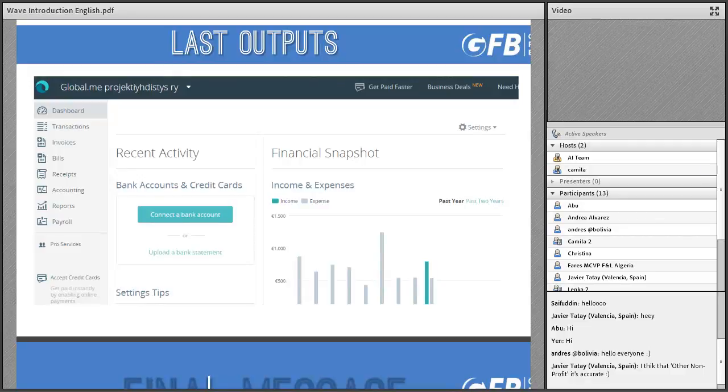Then the other thing is the invoices. Here you can process invoices as you want, and also bills. Yes, Javier, it's other non-profits. I put that when I set my account, but it depends on the kind of entity you have, but it's preferred to put other non-profits. Like I said before, you can generate bills there, also the receipts if you want to start tracking in Wave, you can do it there.